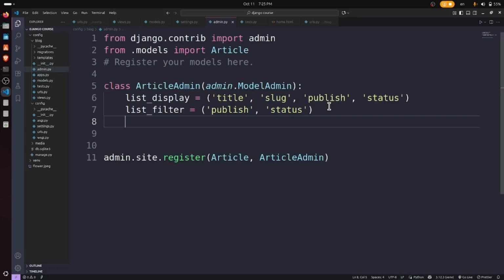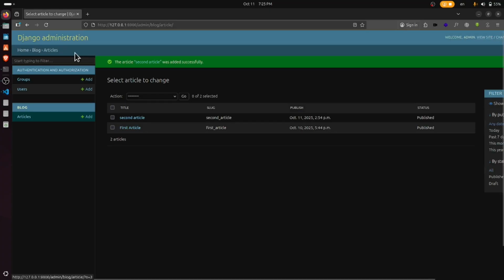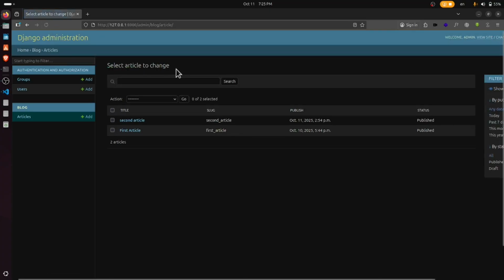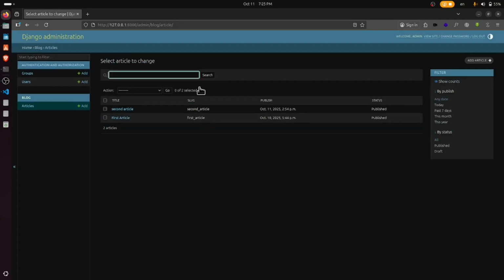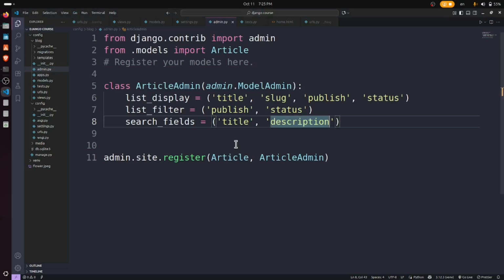I want to have another thing, search_fields. In the search fields I want to mention the title and obviously the description. How does it work? I just refresh here and I have an input, and I can search on the basis of the title and the description. This thing was not here before and I've added it.